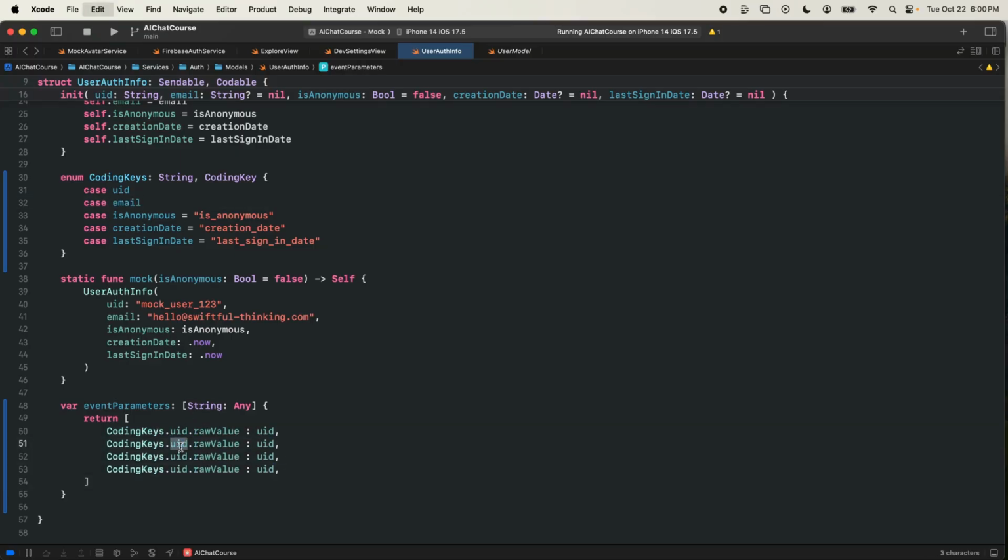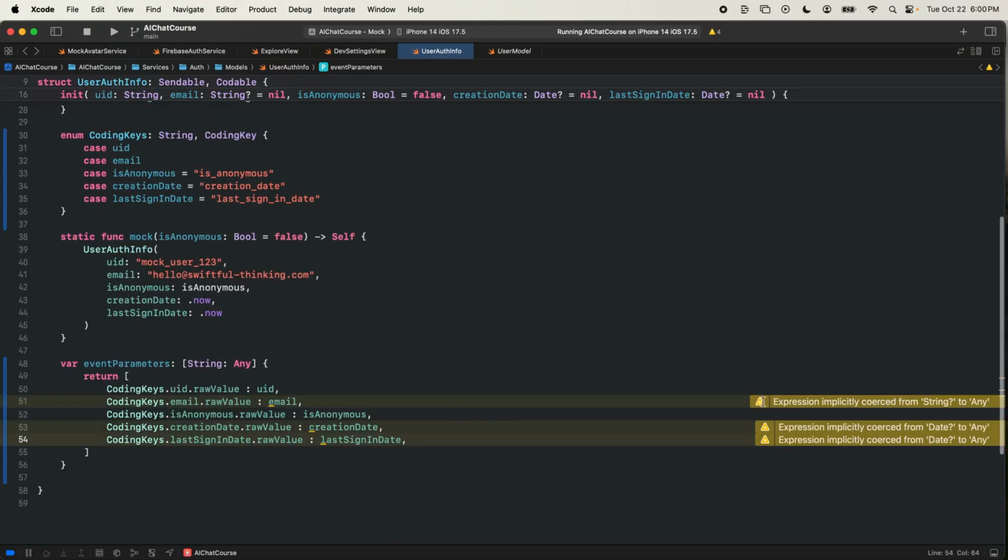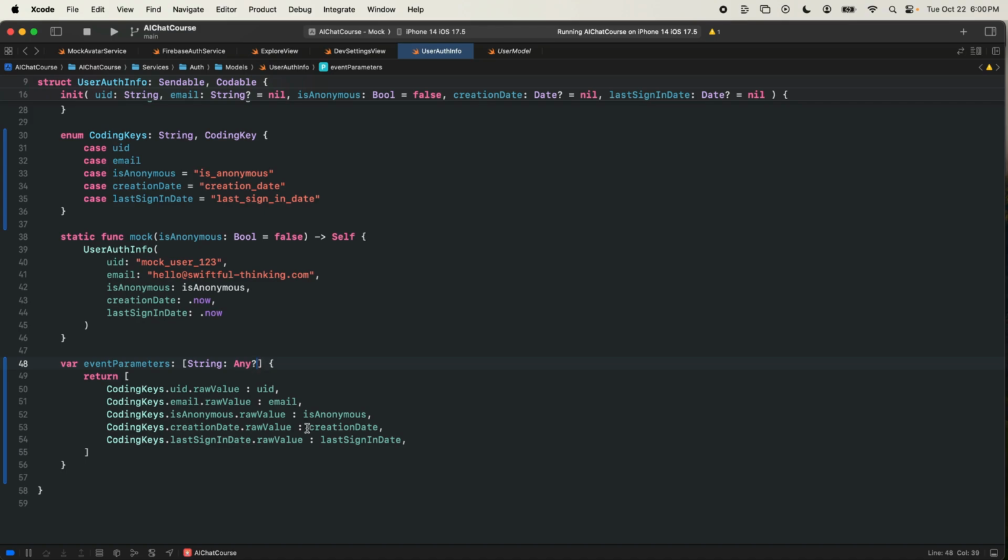So we have the email, which is the email. We have the is anonymous, creation date, that's creation date. And then we'll do one more for the last sign in date. We're getting warnings here because email is optional, and so are these dates. But we told the compiler that this was going to be a dictionary where the value is not optional. So we could have returned an optional, but it really doesn't make sense to return nil if these are not valid. So what I'm going to do is keep this as non-optional.